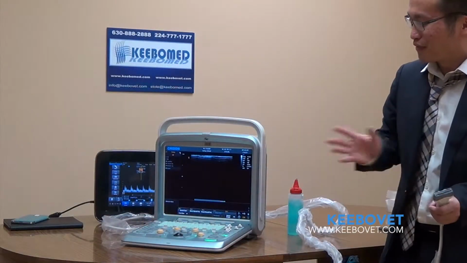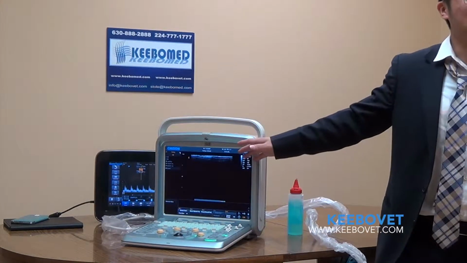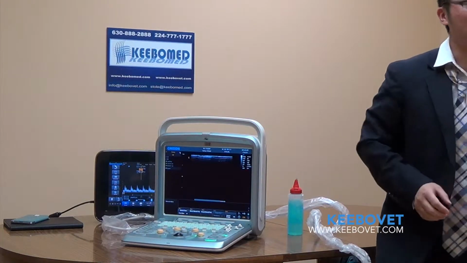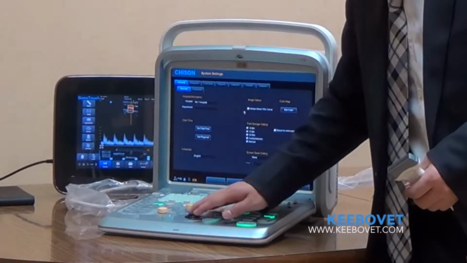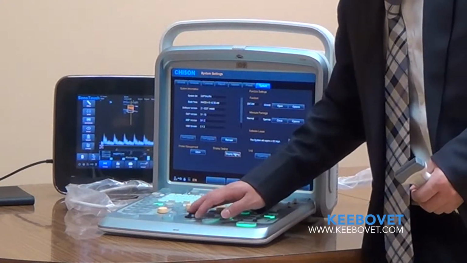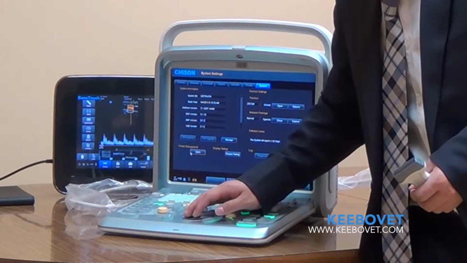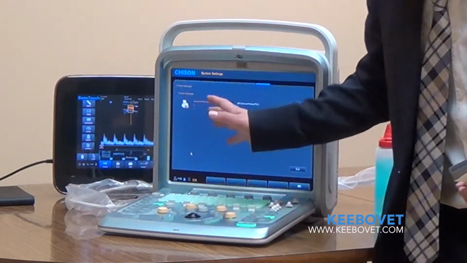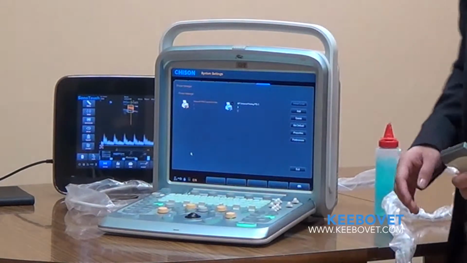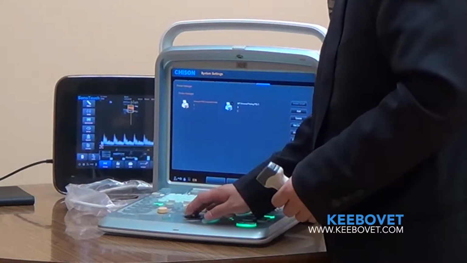Okay, just for introduction, for this system, we can support video print and PC print, especially for the PC print. We can allow the customer to install the PC driver by themselves, so not like the traditional ultrasound. So this is for the print.